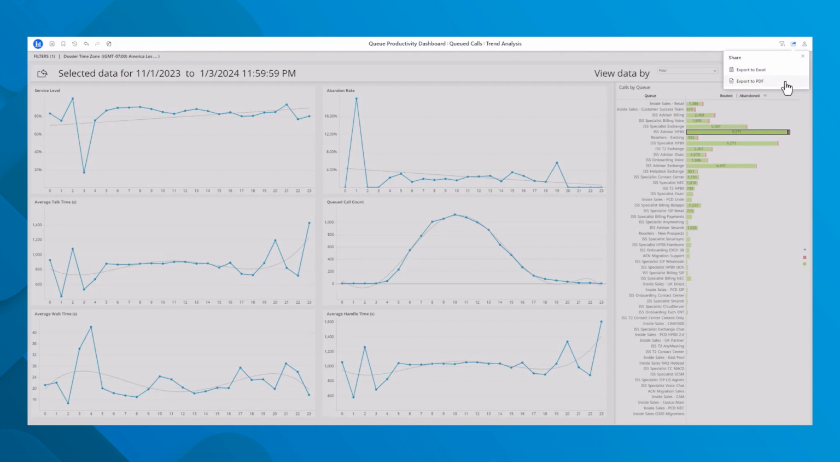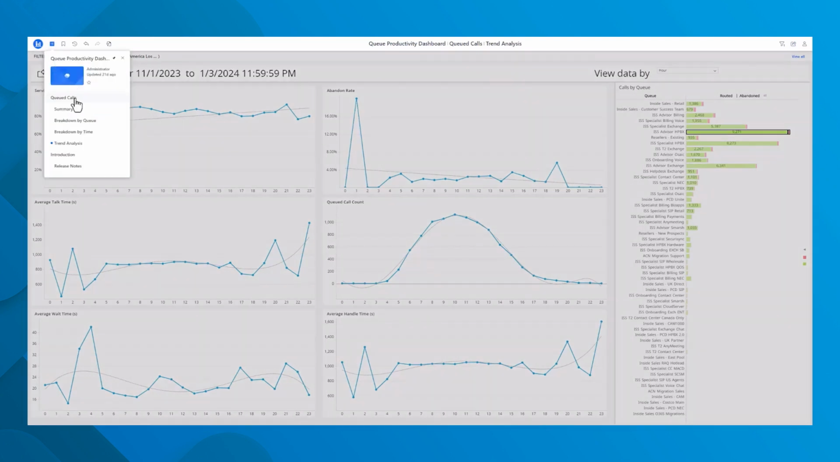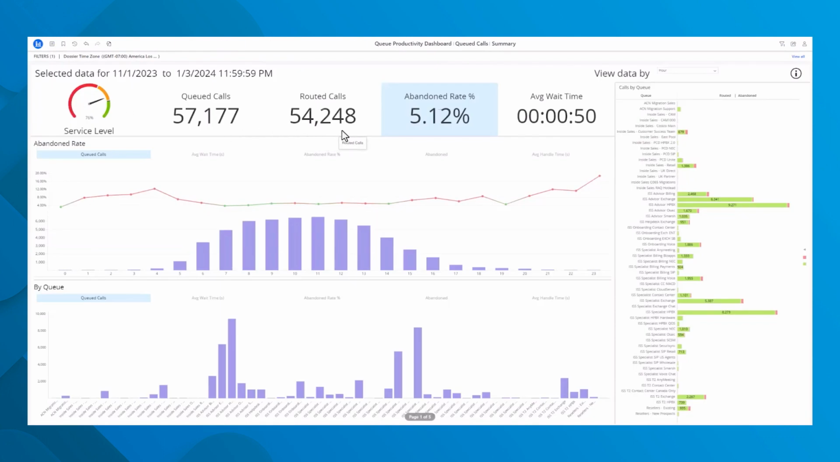The Contact Center Queues dashboard offers a user-friendly interface for getting valuable insights into your queues. With intuitive graphical data and customizable filters, it simplifies the process of analyzing queue data, allowing you to easily find the information you need to improve your customer experience.